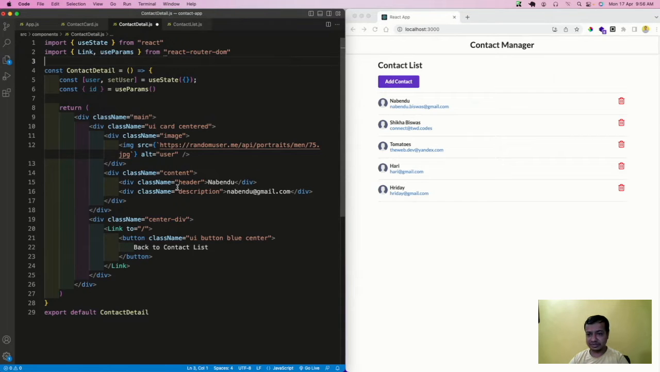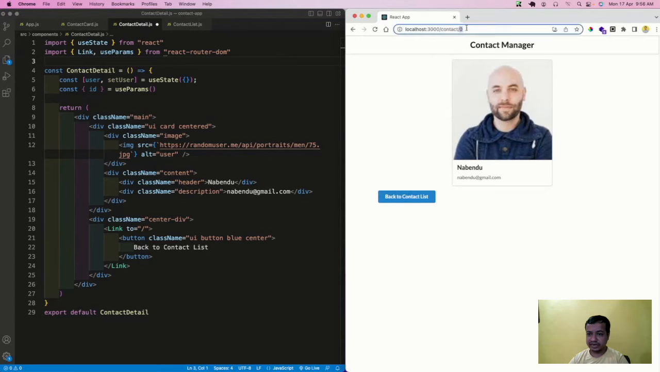But from where does it give us this ID? See, when I'm clicking here, this ID is coming here. But how can I get this ID? So the useParams hook takes it from the browser address bar. I am getting this ID from it.